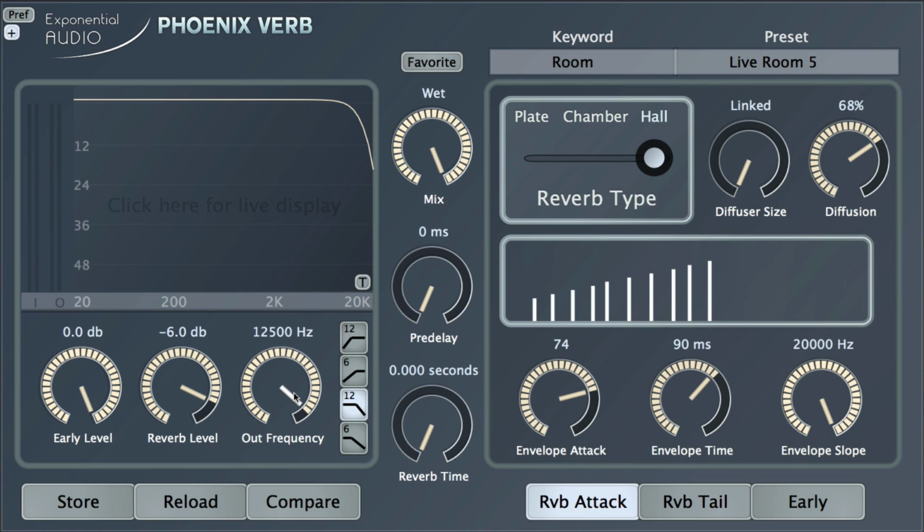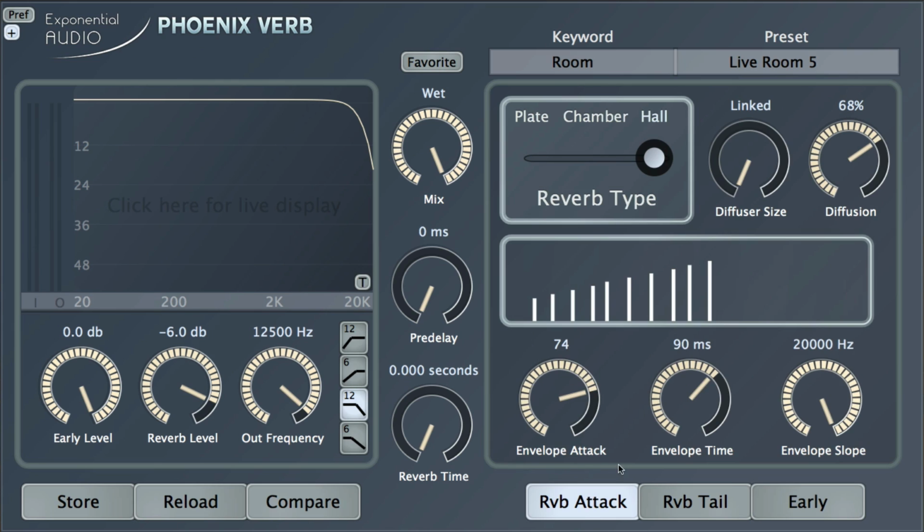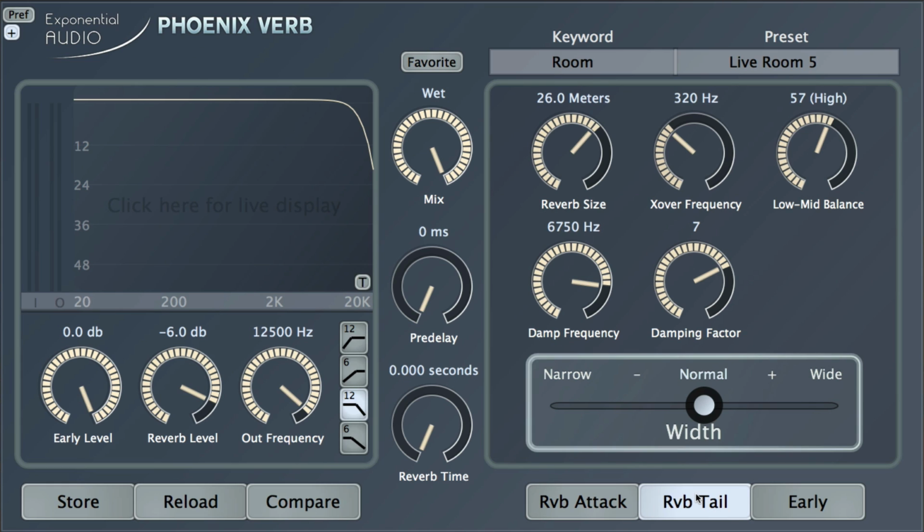So that's basically how you can really make small rooms with Phoenix Verb. You have your early stuff, which is obvious. You already figured that out. You have diffusion that you can manage in several ways, by the diffusion parameters, by the reverb type. You've also got the reverb size that you can play with.